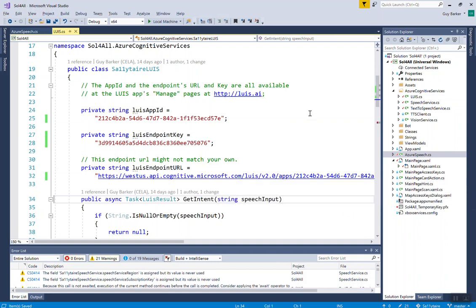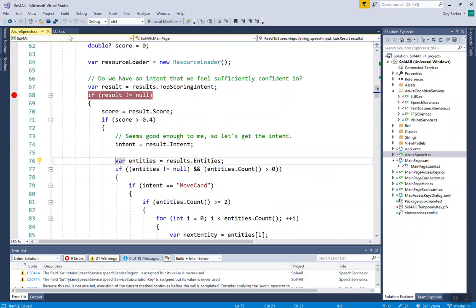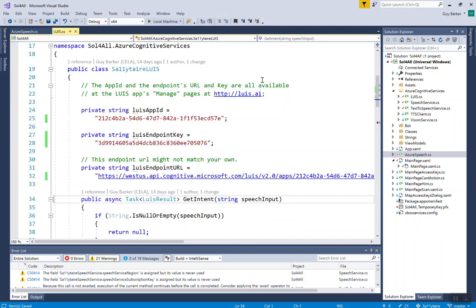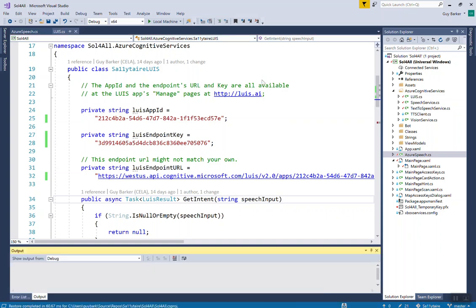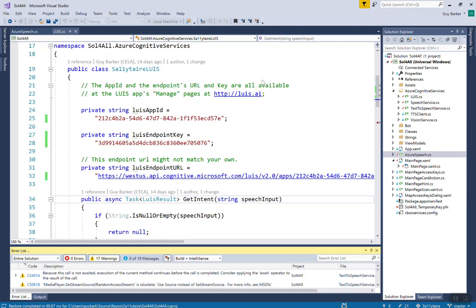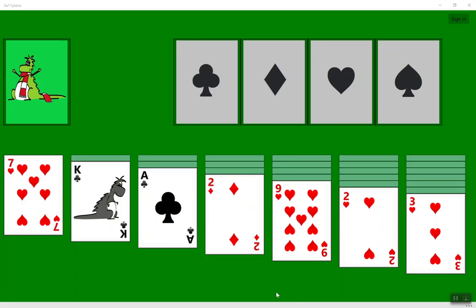So the app itself will perform speech to text on speech that I utter at the app. And then once it's got the text equivalent to my speech, it'll then call my LUIS service to determine the meaning from that speech. So I'll hit F5 now. Okay, and now I'm going to have the app listen to my speech.